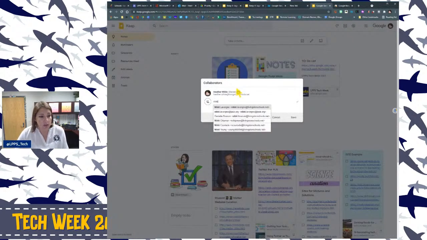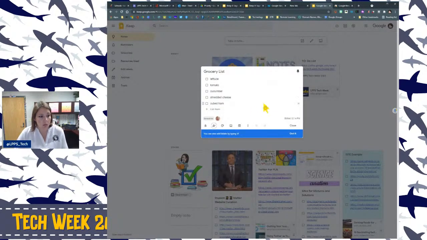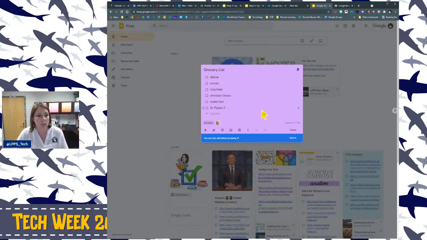So let's say that I'm going to collaborate with Nikki and save. Okay, so notice she is now down here at the bottom, and she can go in to her Keep, again, by going to keep.google.com, and she can come in here and actually start adding list items as well. And while I'm waiting for her to go and add her list items, let's change the color. So I'm feeling, I don't know, it's sunny today. So that's yellow. That's really bright. Maybe not. Maybe I'm not feeling the sunny today. Okay. Purple works a little bit better for me.